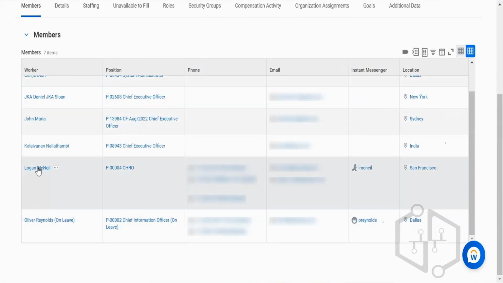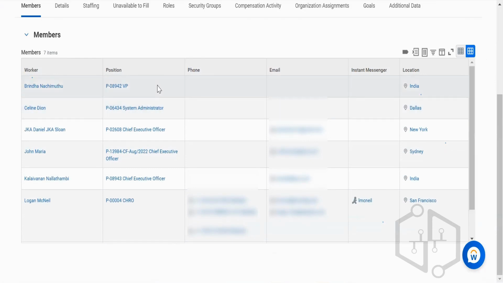Okay, Logan McNeil is also one of the members in the team. So there is a reason why Logan is showing in the team members. So all the team members who are reporting to Steve, who is managing the supervisor organization, you will be seeing here. Okay. So probably in future, when you get hired, you may be reporting to one of the managers, and that manager will be managing a supervisor organization, and you will be one of the members among the list of employees under that supervisor organization.